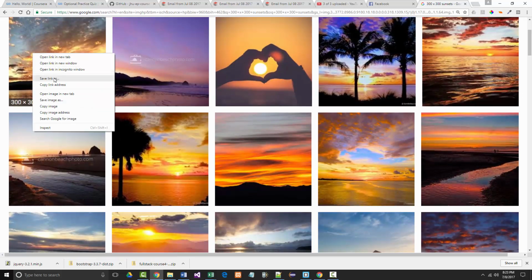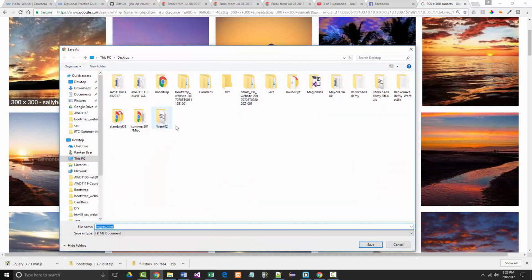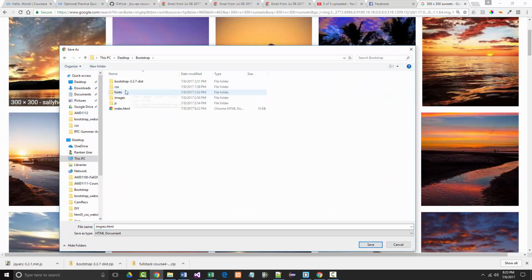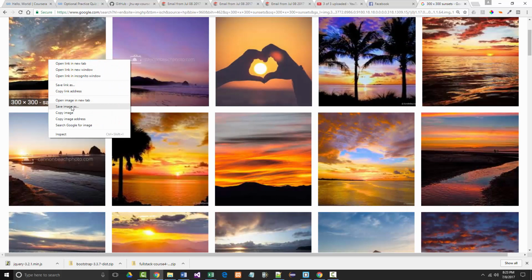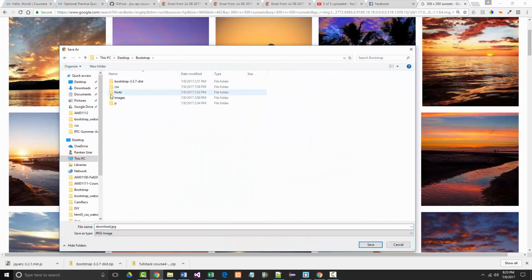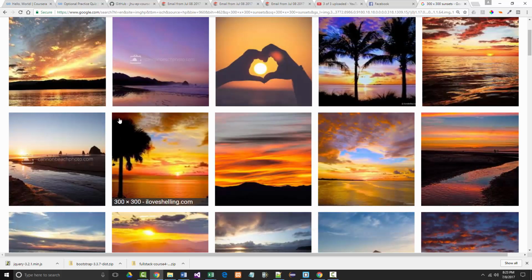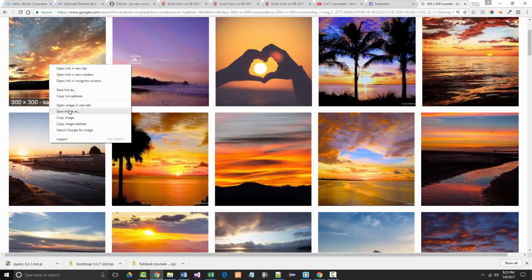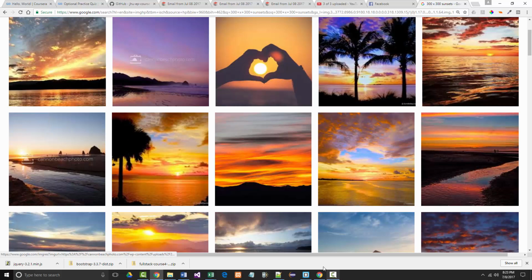So grab this one, and I'm going to save the link, and I will save it out here to Bootstrap, Images. Try it again, save the image as to Bootstrap, Images, and I'm just going to call it Sunset 1. In fact, we don't even have to do that. This is going to be pretty ugly, but I'm going to copy the image address for this one. When I say it's ugly, it's because these are really big.